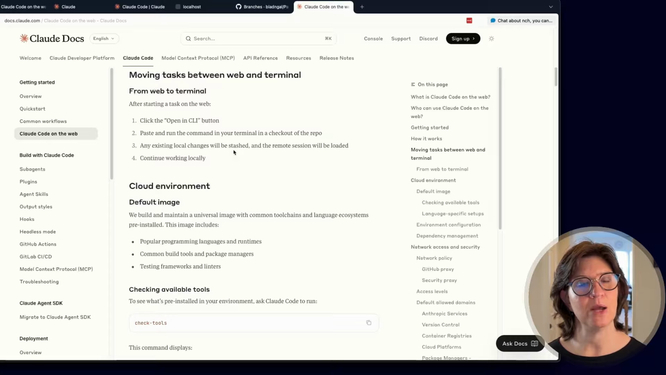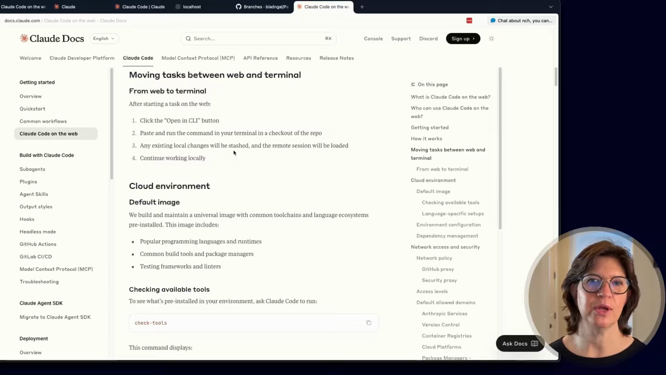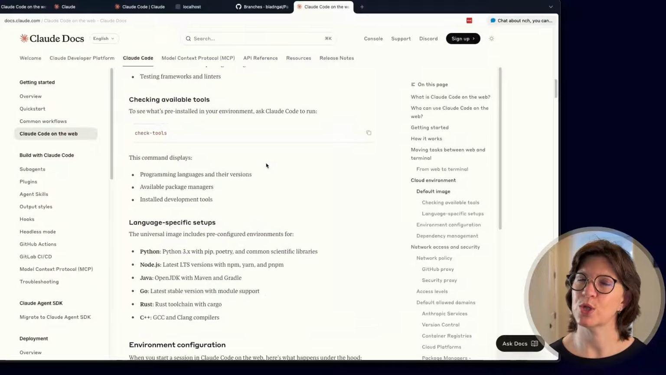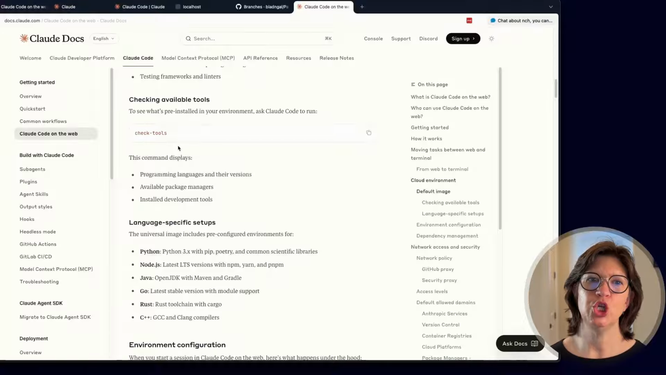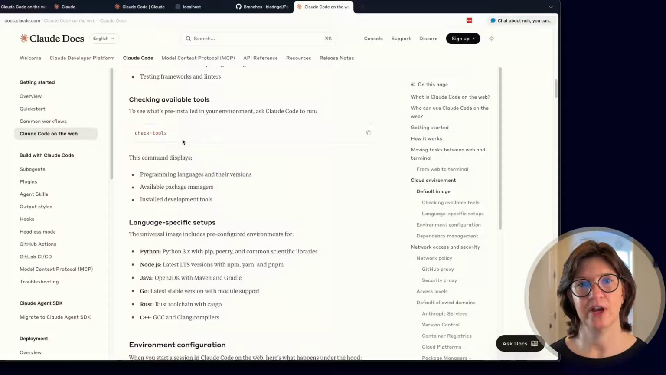Theoretically, if you're in that repo working on something, it should hold your changes for you, but you might want to double check that the first time just to make sure that's actually how it works. So what tools does it have available? You can see what's pre-installed in your environment. Ask Claude Code to run check tools.